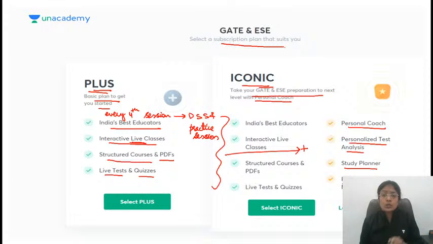So if you are going for the Iconic subscription, with the help of the personal coach you will come to know your weak areas and strong areas. Everything you will get to know. So you just need to put in the efforts. You just need to solve the practice questions. That is it. Okay. So these are the benefits of the Iconic subscription.